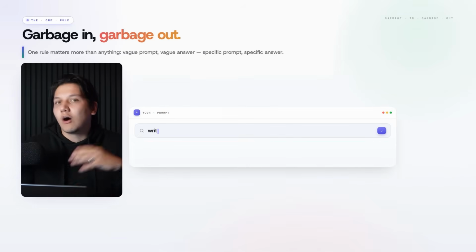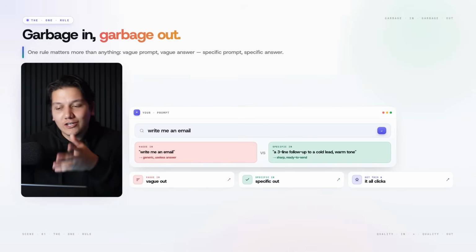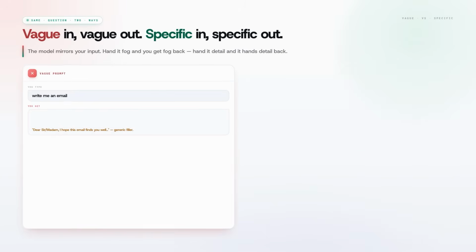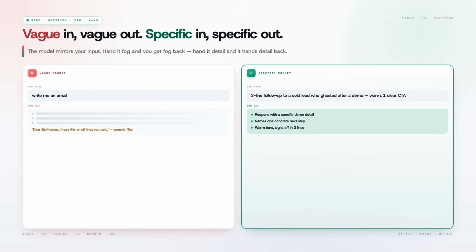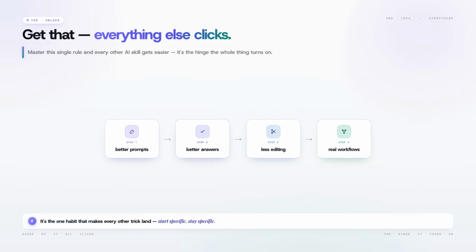Okay, so one rule really matters more than anything else. Garbage in, garbage out. So if you give it a vague prompt, you're basically going to get a vague answer. If you give it a specific prompt, then that's golden, because then you'll get a specific answer back. So once you understand that, everything else just clicks immediately.